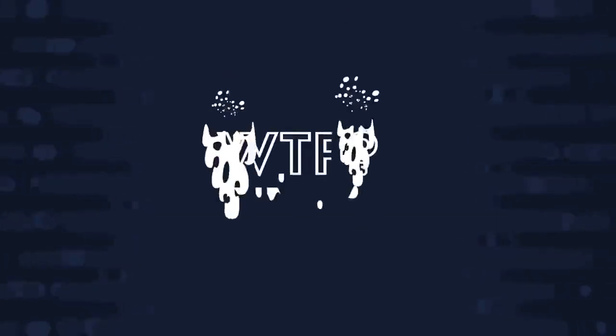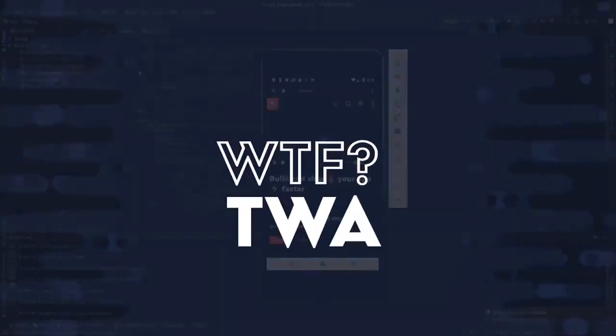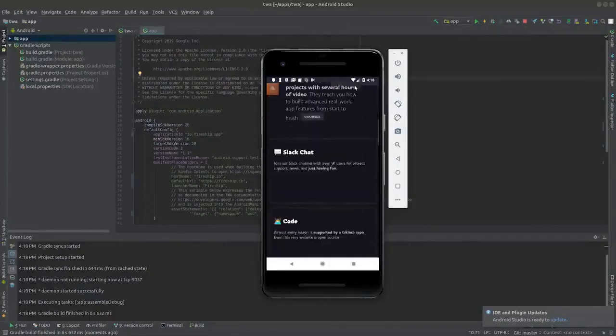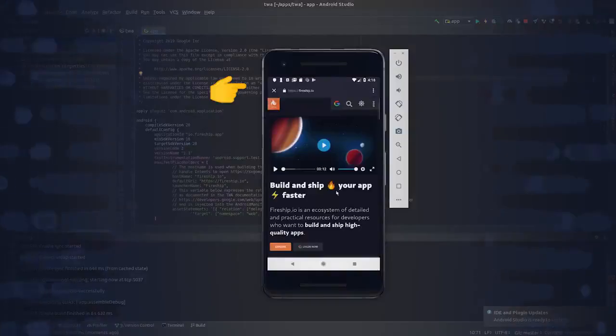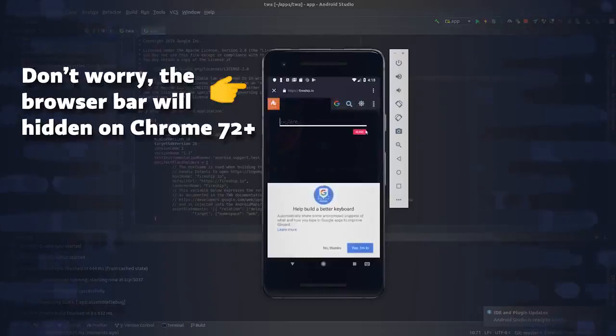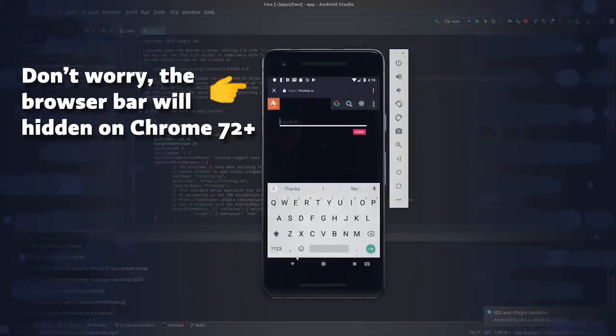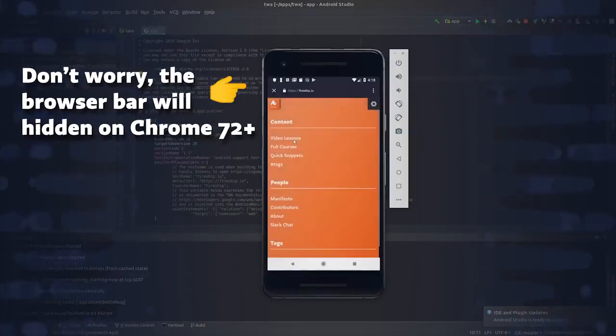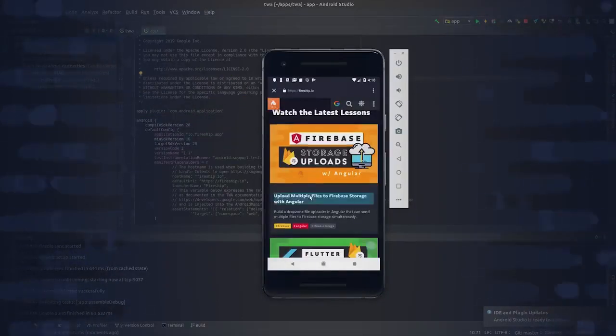First of all, what is a trusted web activity? The short answer is that it's just a way to run a website in full screen mode within an Android package. You can already do this today, and I'll show you how to do it step by step in this video. We'll take the existing Fireship.io PWA, package it up in Android, and then deploy it to the Google Play Store.